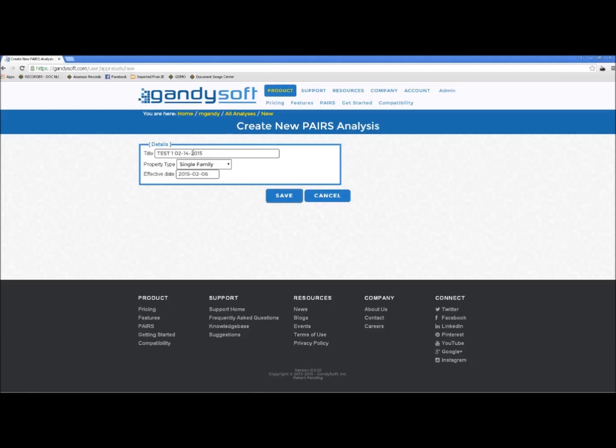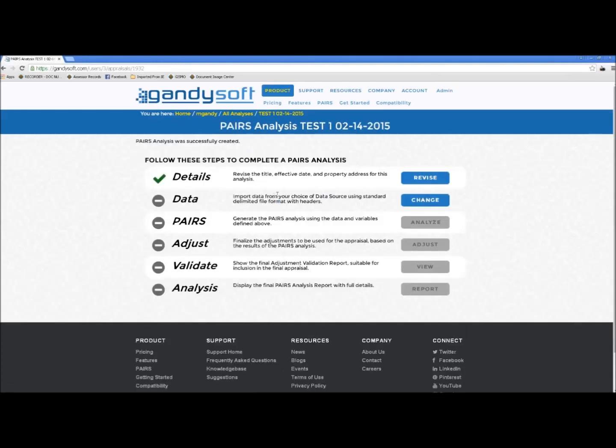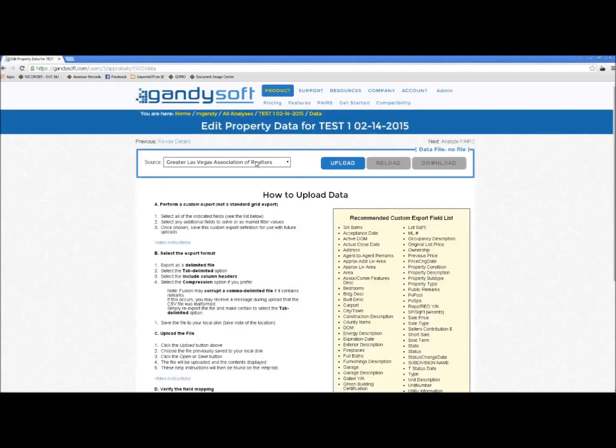So once you've put in test one, single family, and the effective date of 2/6/2015, I want you to click save. And we're going to go ahead and load the data, and then we're going to get into talking about it. So go to the data change button. Make sure the source says Greater Las Vegas Association of Realtors. You need to select that, especially for you out of area users. And then I want you to click Upload.